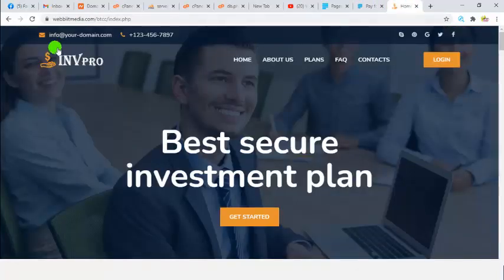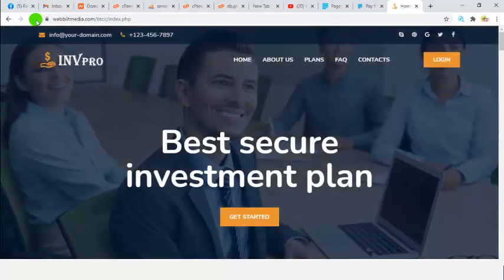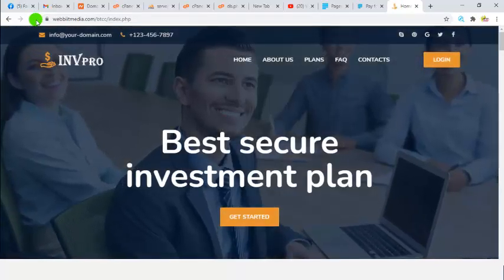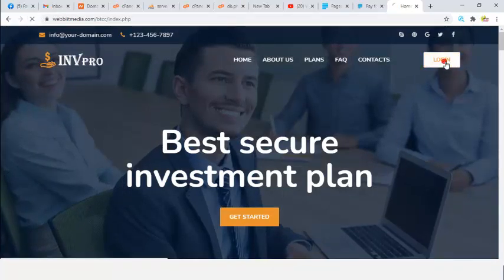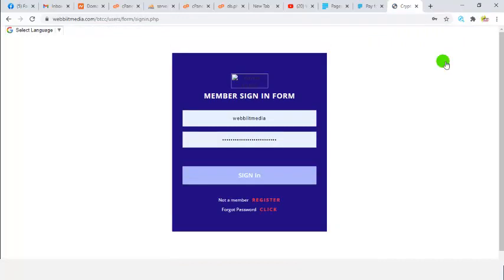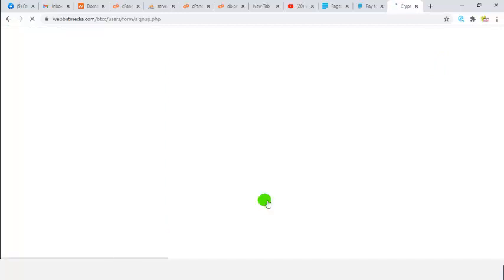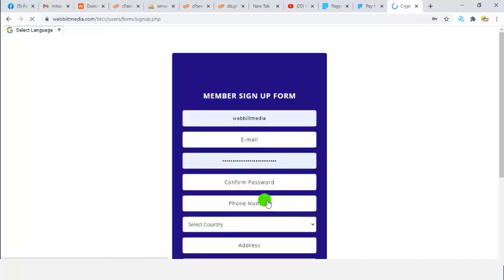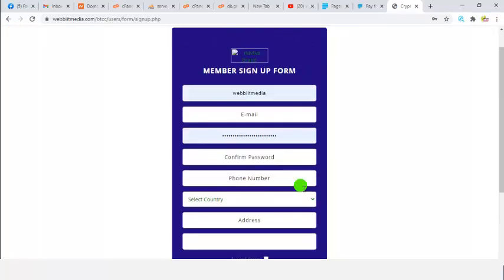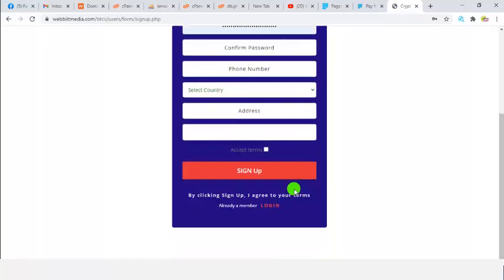So let's go back to our website and refresh our website one more time. Now when you have done this, you can go ahead and click on login here. So let's click on login and see. Wow, awesome. You can see our login page is working. So let's see our registration page. Wow, awesome. You can see our login page and our registration page are working perfectly well.